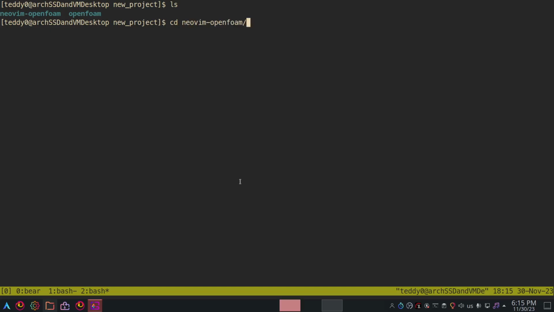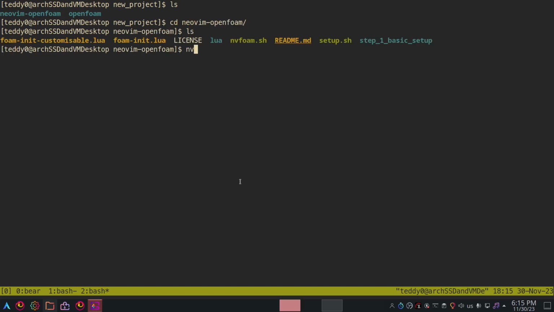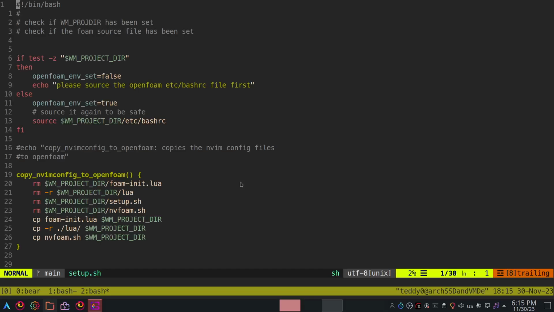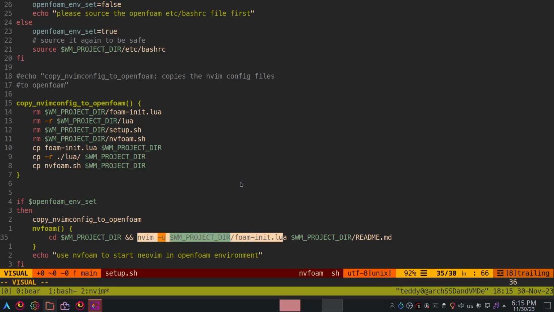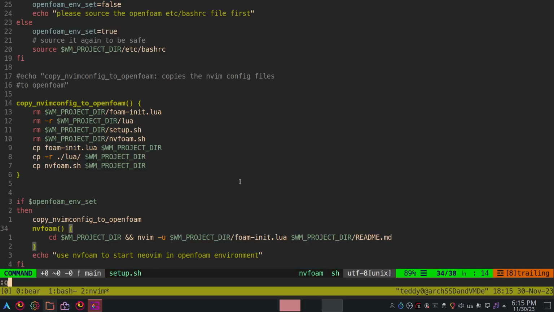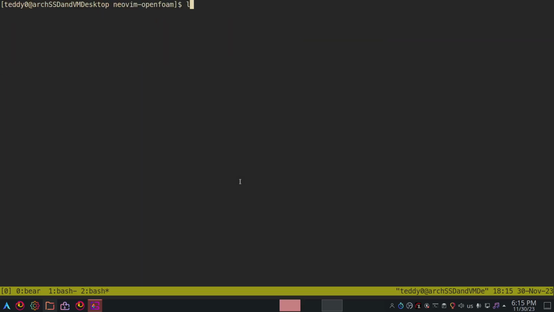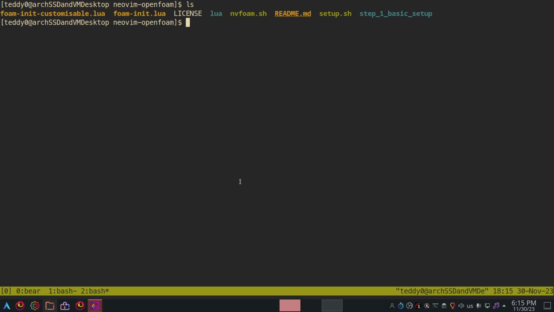If you go to the neovim OpenFOAM, you have setup.sh here. Go to the bottom. Yes, this is what nvfoam is. Basically, nvfoam cds to the OpenFOAM root directory and runs OpenFOAM in the root directory with a special customized foam init.lua. The first file you open is the readme.md. I thought that's a nice file to sort of start you off, but you don't have to do that. You can edit the commands as and how you wish.